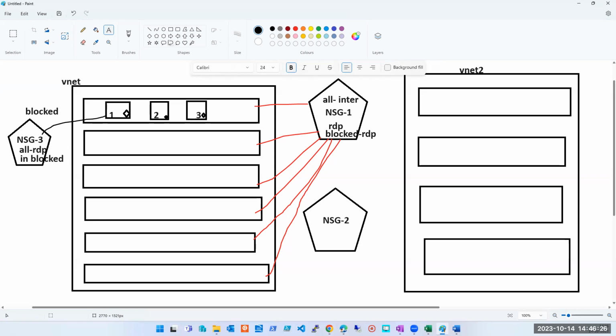Perfect, because my RDP request is coming from somewhere, comes here, it says fine, allowed, go ahead. This machine, do you have any NSG? No, then RDP is fine. Same request coming, do you have any NSG? No, no need to check anything, fine. But this machine, directly going before this machine, it will have to come to NSG, and this one says RDP is blocked, you cannot go ahead.